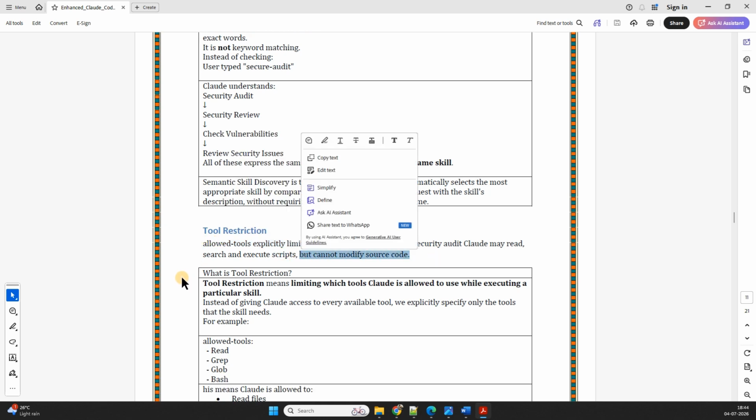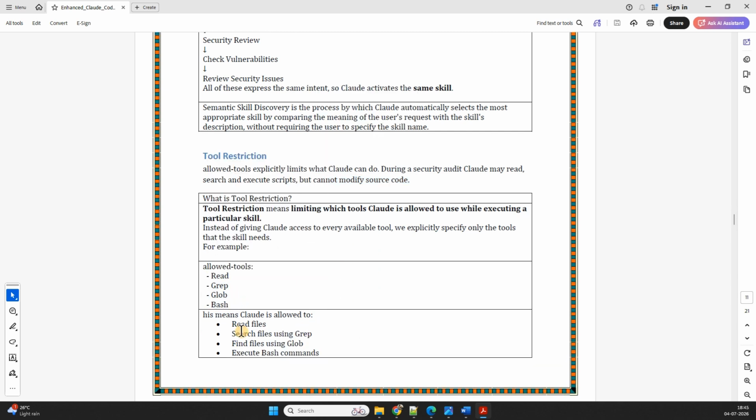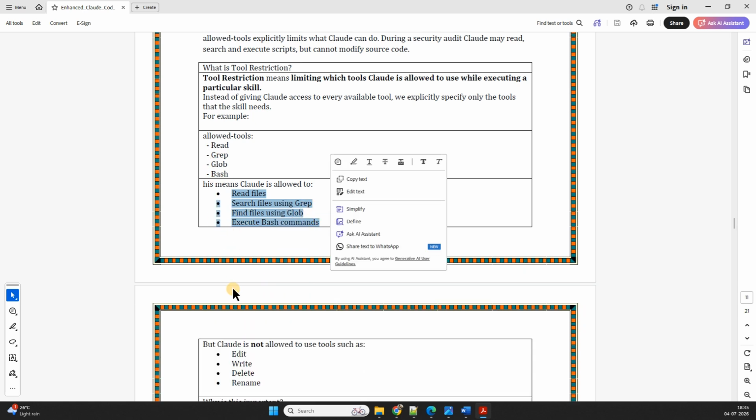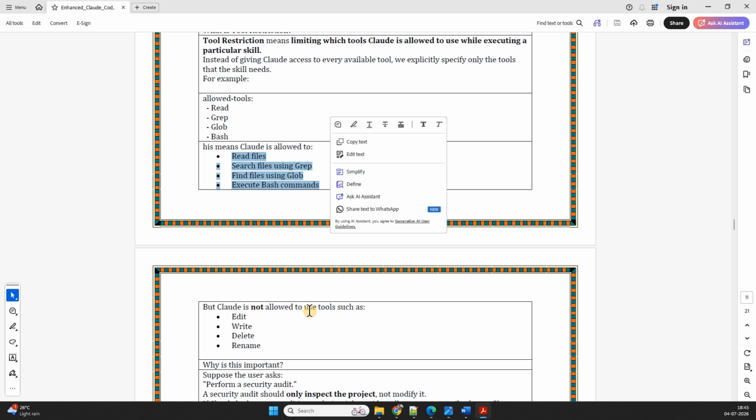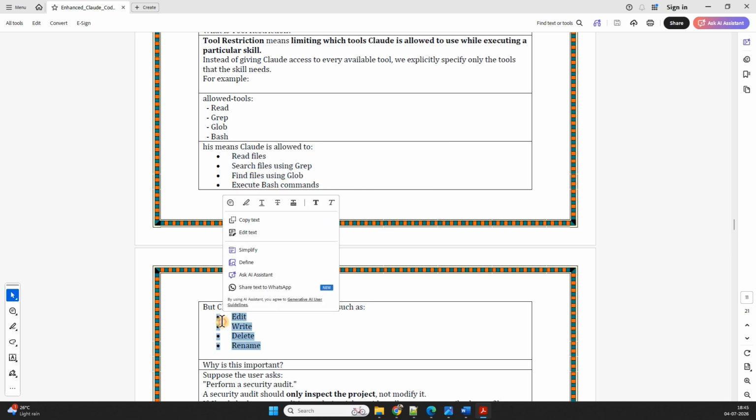What is tool restriction? Tool restriction means limiting which tools Claude is allowed to use while executing a particular skill. Instead of giving Claude access to every available tool, we explicitly specify only the tools that the skill needs. For example, in our code, what does it mean? Read the files, search files using grep, find files using glob, and execute bash scripts. I want to use bash scripts, but Claude is not allowed to use the tools to edit, write, delete, and rename files.